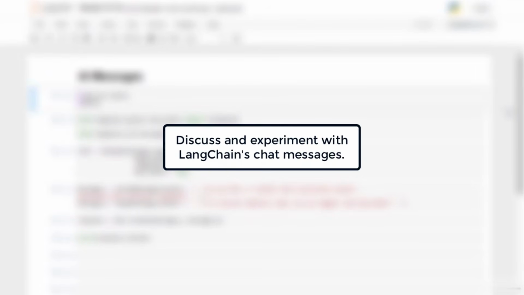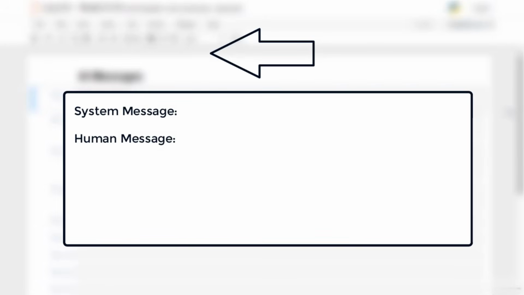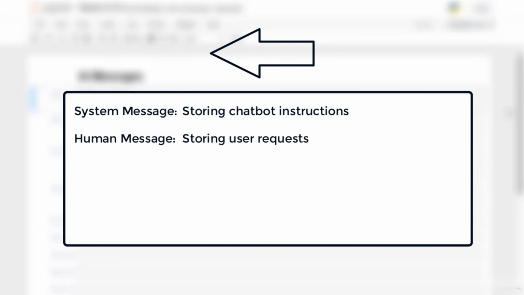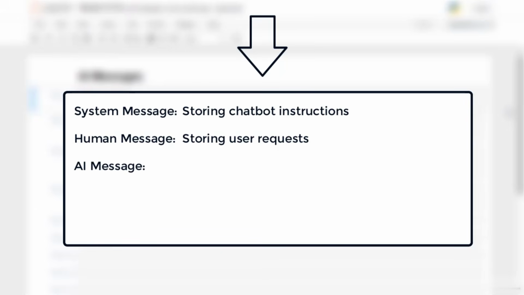Hey, everyone. Welcome back to this series of lessons where we discuss and experiment with LangChain's chat messages. Last time, we demonstrated the purpose of a system and a human message, storing chatbot instructions and user requests respectively. In this lesson, we'll learn how to incorporate another type of chat message, the AI message.